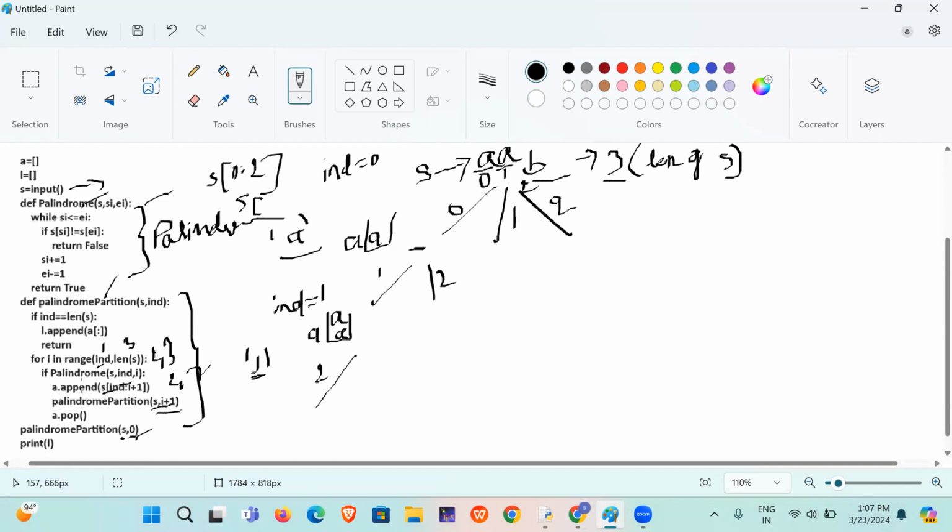And A dot append of s: it is a palindrome, B alone is a palindrome. I am appending that value. 2 to 2 plus 1 means 3, so it will take only the second value. This one is appended to my list. Okay, for that array, I am appending A, A, B. These values are appended.